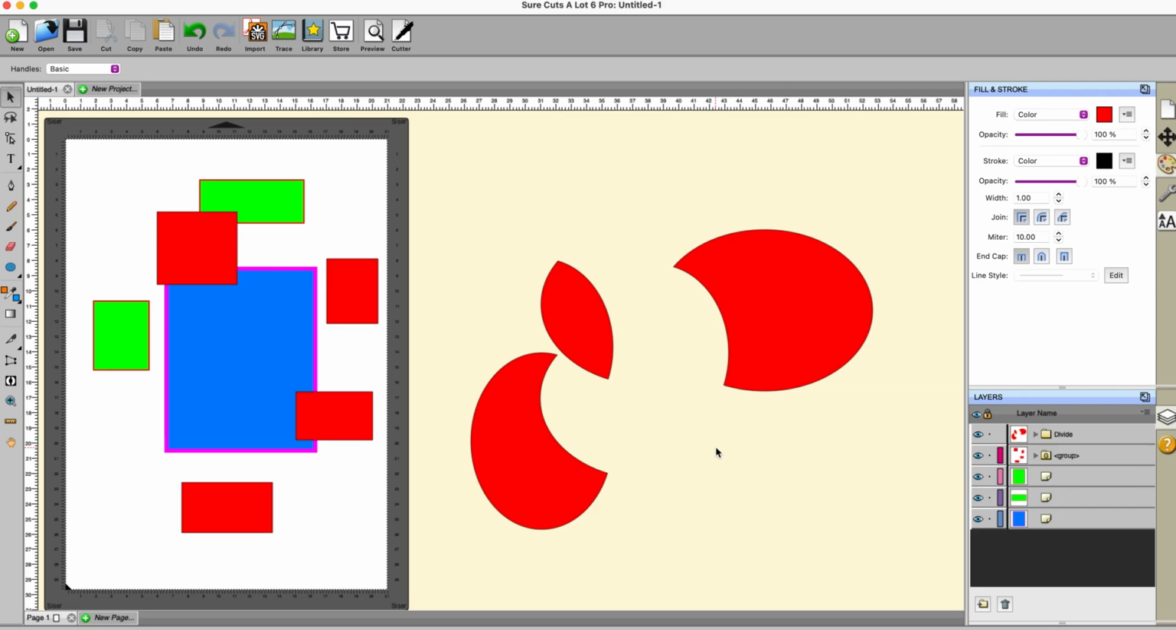There's another one which is path divide below, which is similar to intersection but retains the original below layer. So very similar, but just retains what you had in the first place.